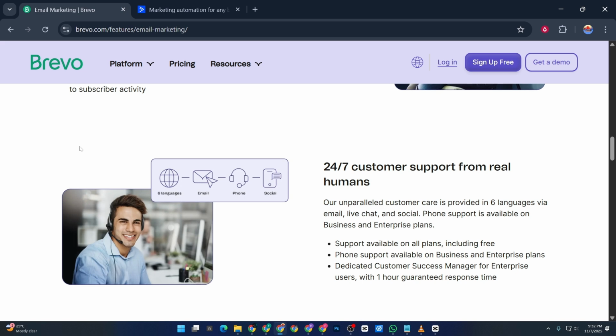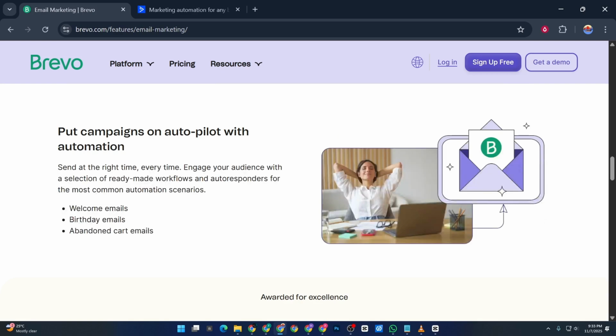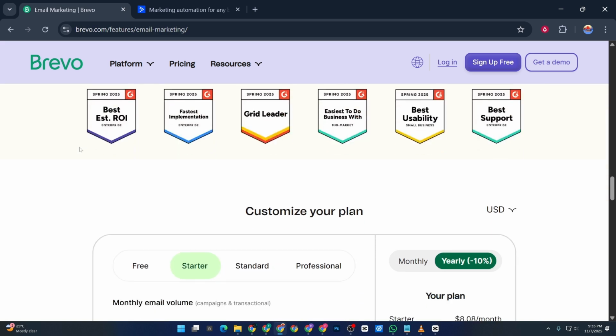The only thing that bothered me was the templates. They're decent, but there aren't a ton of modern designs, and you need a paid plan to remove Brevo branding.